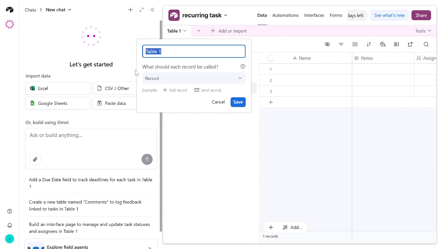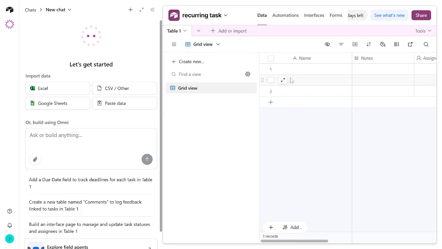Now that we've done that, add a new record by clicking the Add Record button. This is essentially creating a new file in your cabinet for each task. Let me explain why this matters. Each record is a unique task that you need to complete regularly.